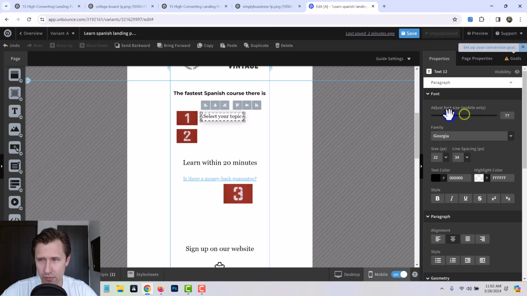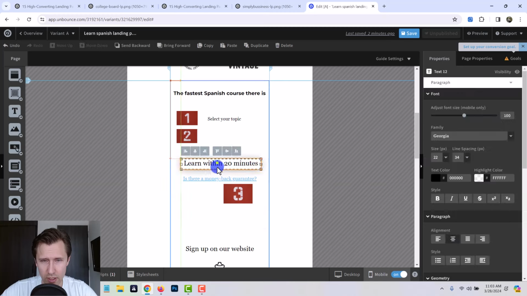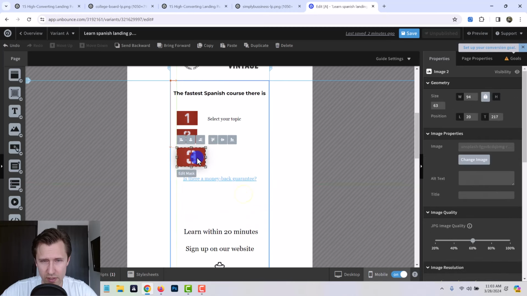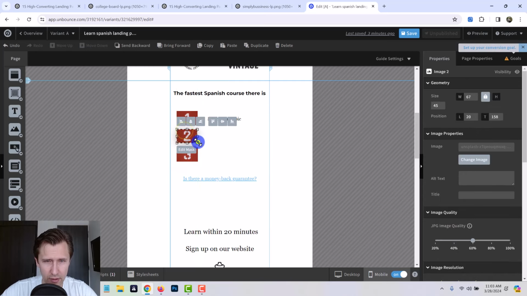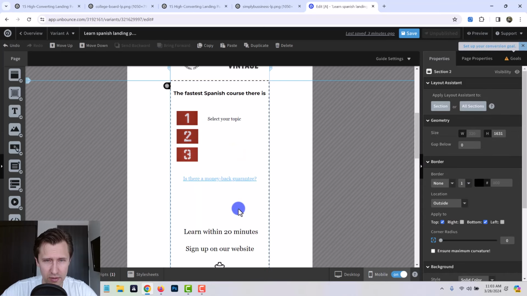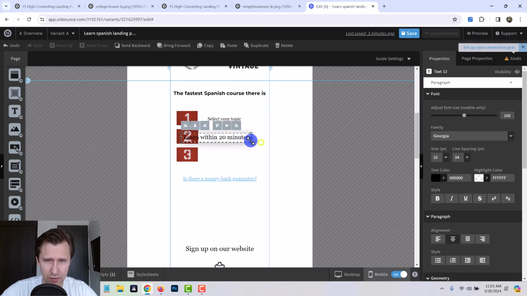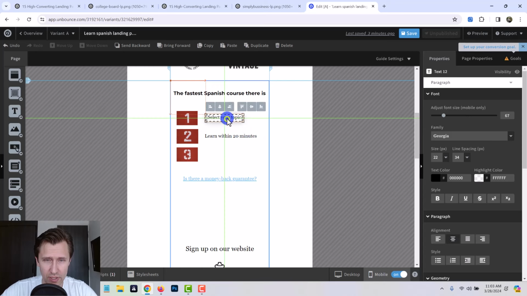Then for this, we wanna reduce the font. Then with it 20 minutes, and then move this one here, make it smaller, boom, right? And then that looks pretty accurate, I think. Something like that, yeah. It's pretty accurate. Select your topic. Basically, you would just go in here and just do that, right? You can also make it smaller like that so you don't have to manually go in and reduce the text size.